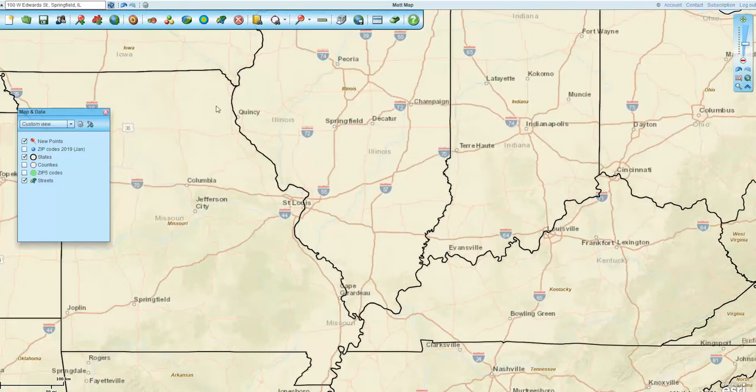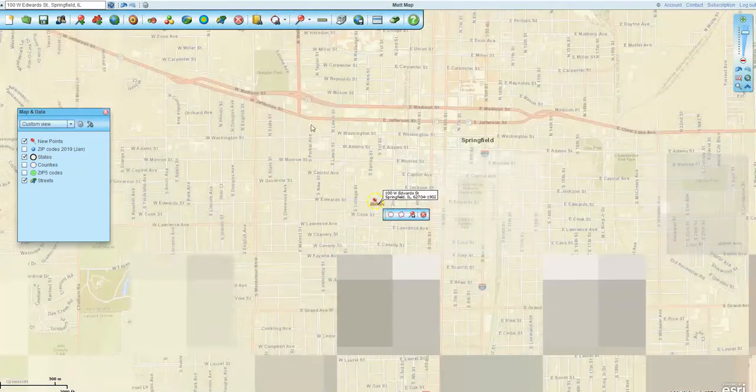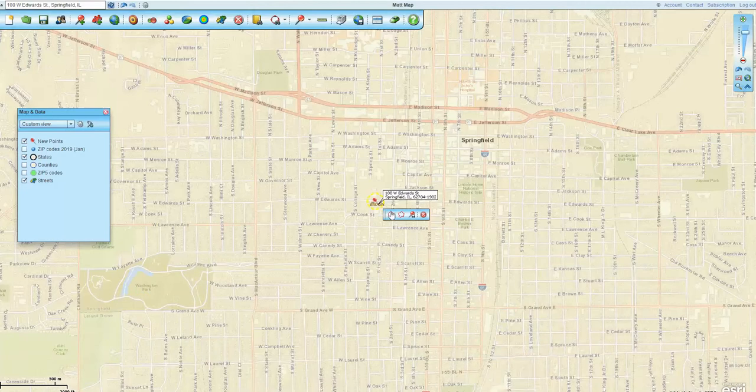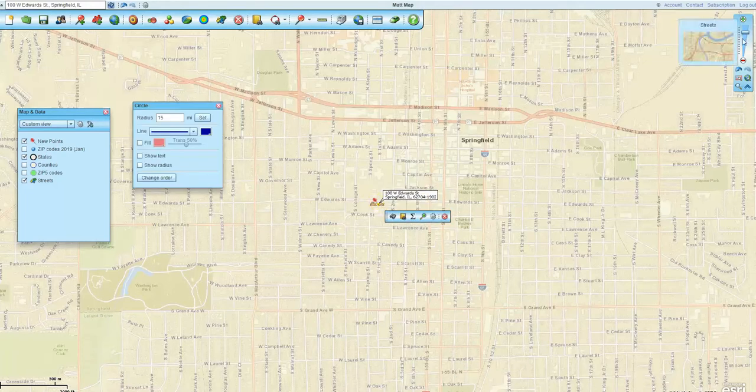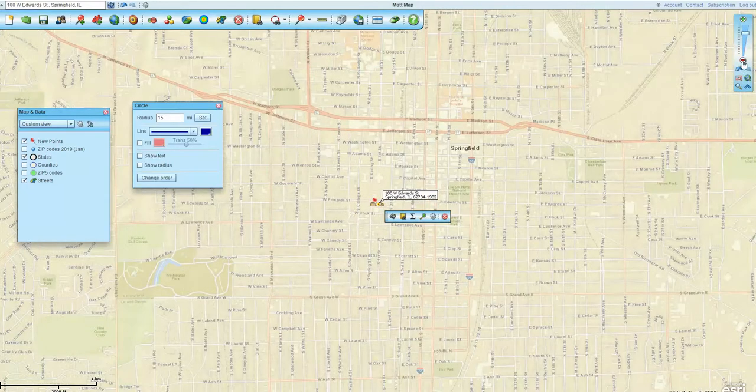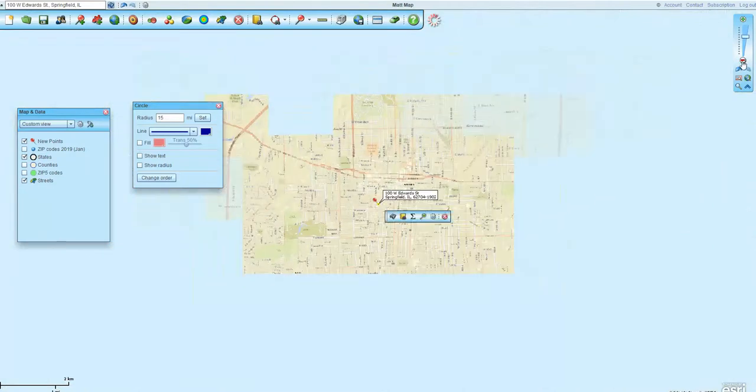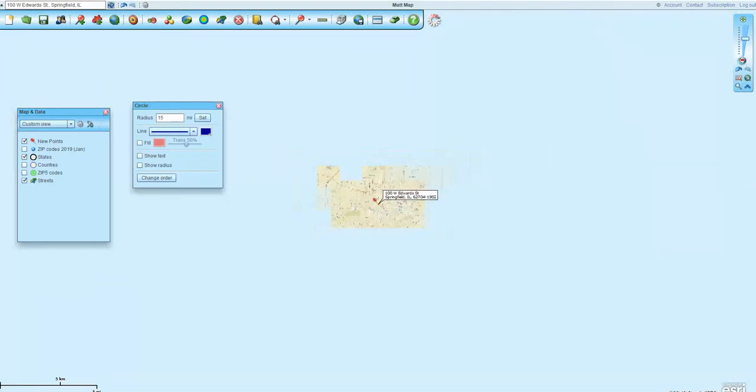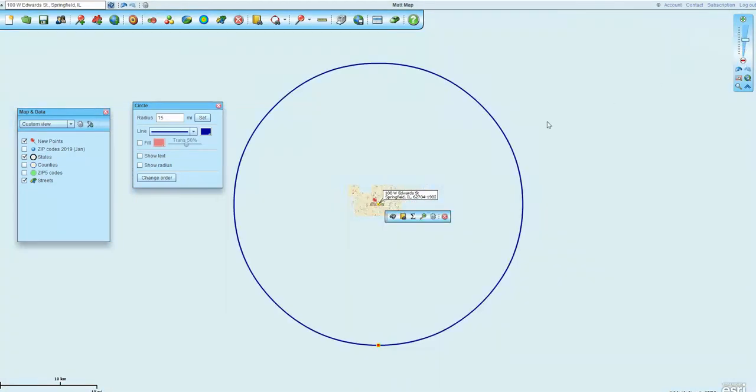Now another way you could do that is to go up here to the address bar, and let's just put in an address, key in an address, click the binoculars, and there again is a point on the map, and that little radius will give you the ability to determine how far around that point you'd like to draw a circle. That's out beyond our little zoom function right now. So if we pull back, we'll see that 15-mile circle come into view.